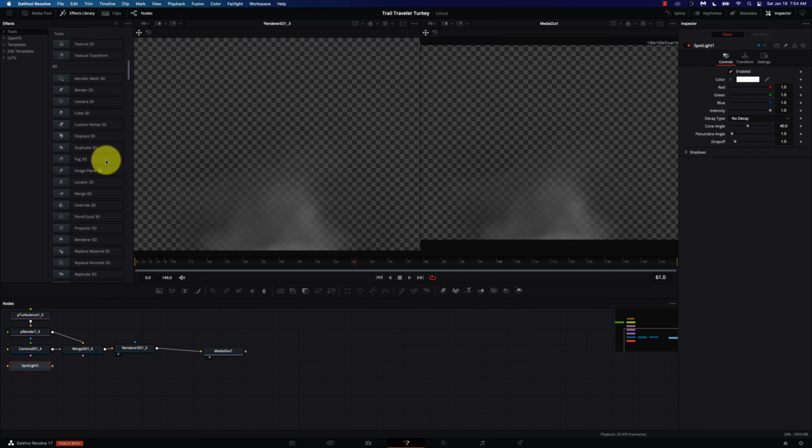And under 3D, we have our camera 3D, our Bender 3D, displacement maps, point clouds, projectors. Again, what you can do in here is really limited by your own imagination. Where we've only been using the 2D text, there is a 3D text, so you can give it some depth. Transform 3D, triangulate 3D, different blur things, blur, defocus, directional blurs, sharpens.